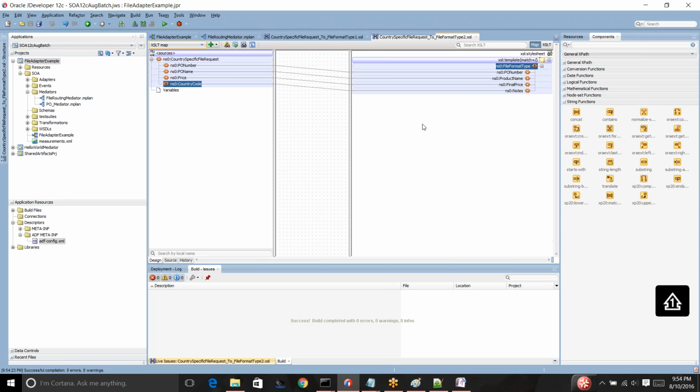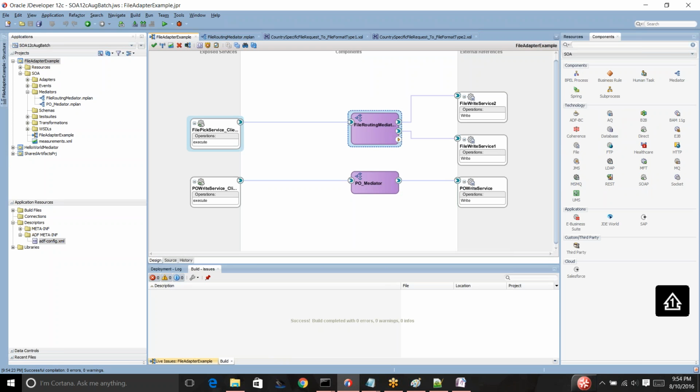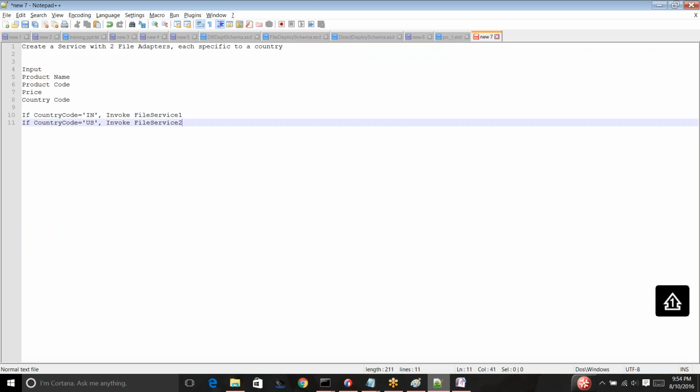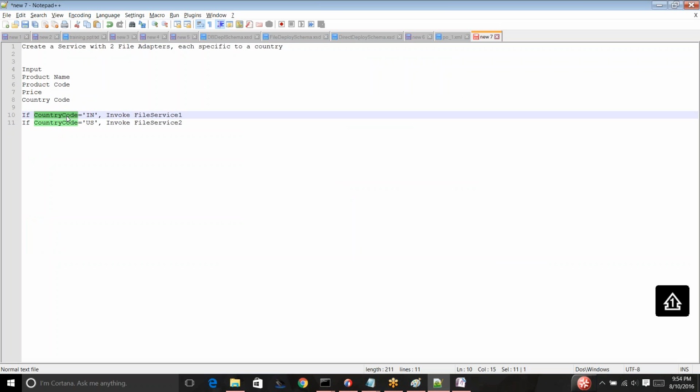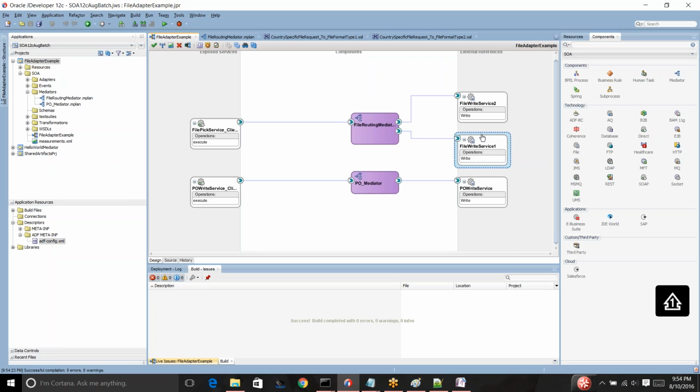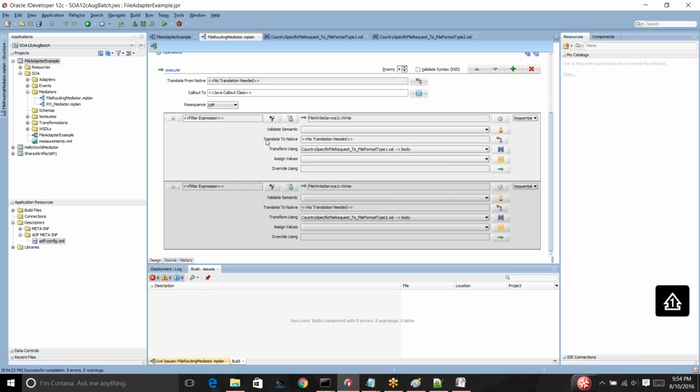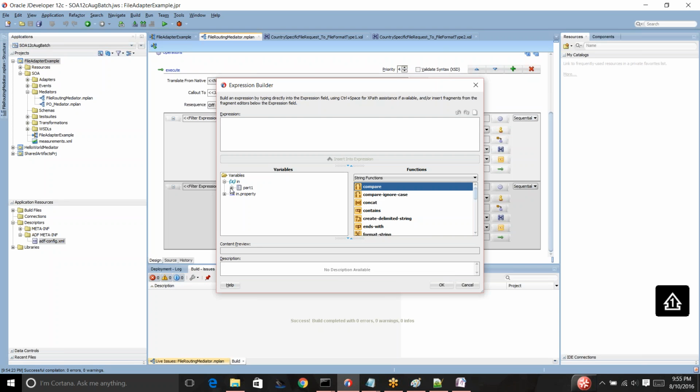Okay, so we are done with everything, literally everything is connected now. Now what is left? The only thing left is, if country is India, I want to invoke only file service 1. Okay, if country is US, I want to invoke only file service 2. So how will I filter it? That is where the filter expression comes into the picture. Okay, so file service 1, when you want to invoke, when your input's country code is US, right?